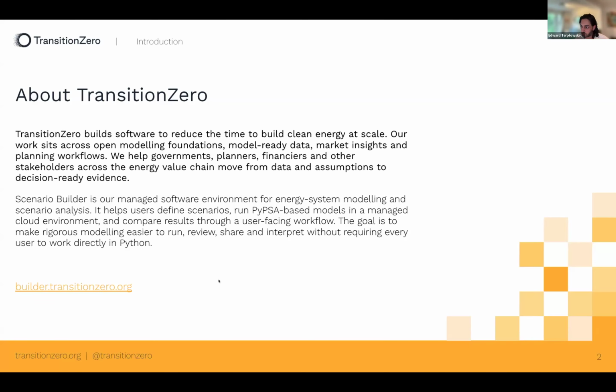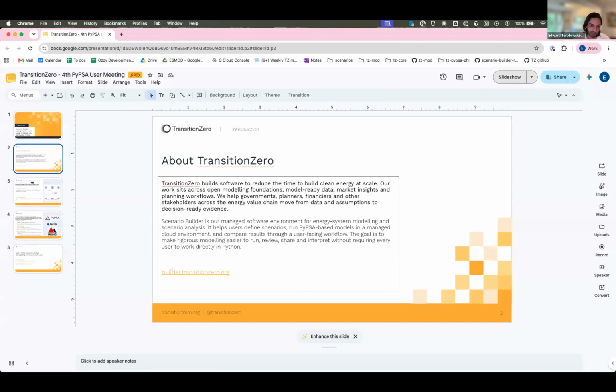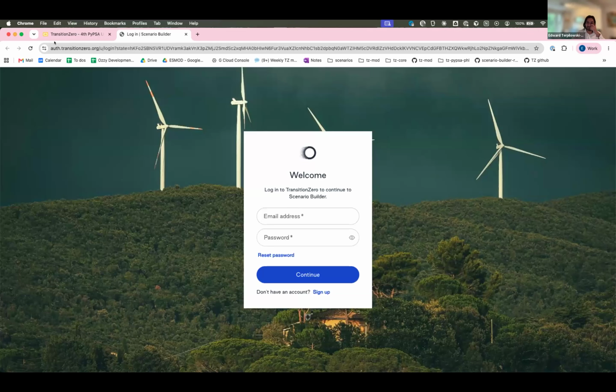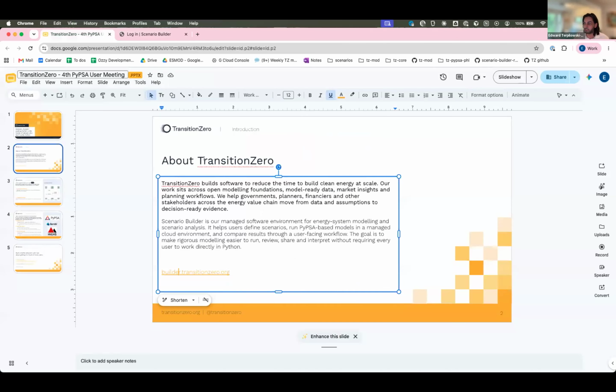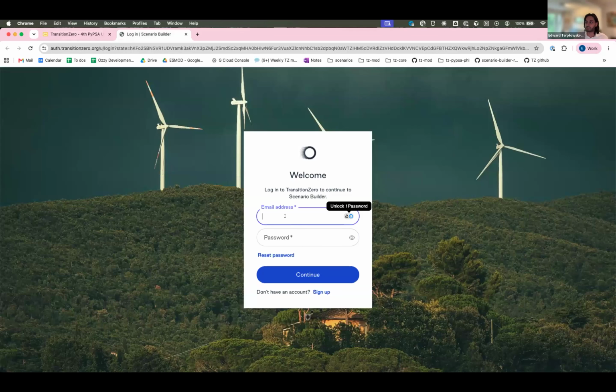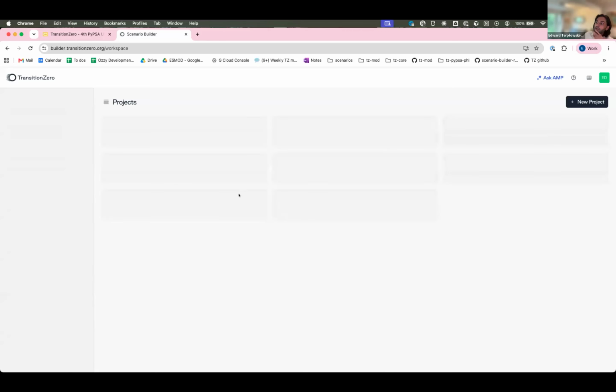So I like to live dangerously, and what that means is we're going to do a live demo and see how that goes, but it'll be fine. So I've just clicked on this link here, builder.transitionzero.org, and that takes you to Scenario Builder. Scenario Builder is just a website that anyone can log into at the moment. So I'll just log in here. If you were to follow that link yourself, anyone can at any point. This is just where it would prompt you to sign up. So I'll just log in and show you the sort of things we can do here.